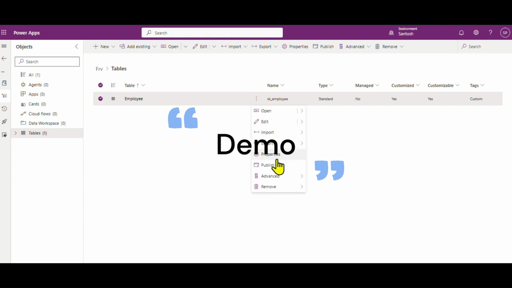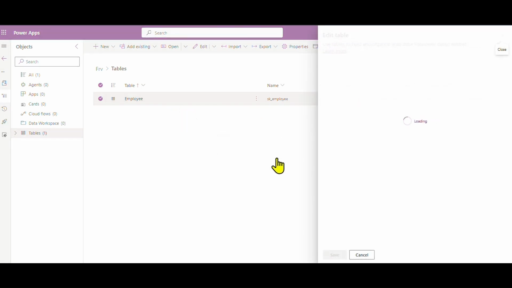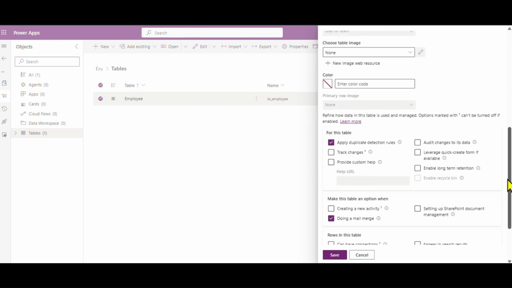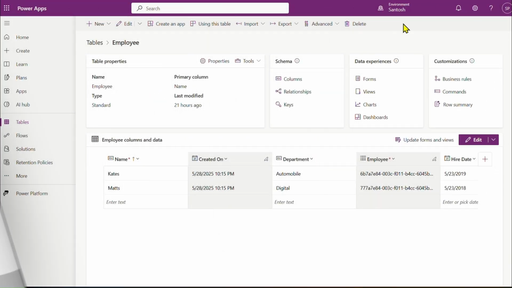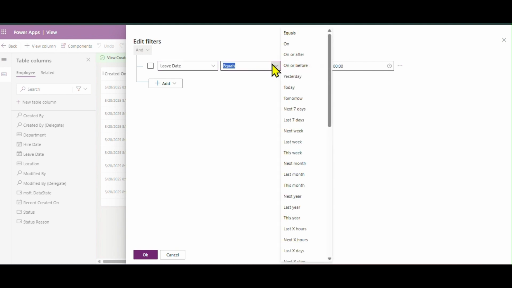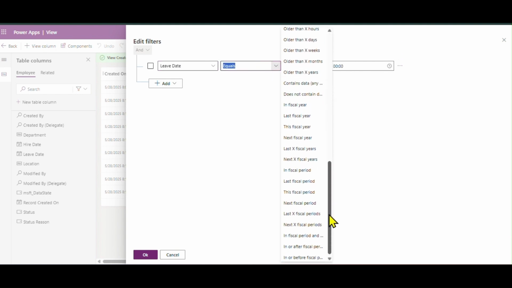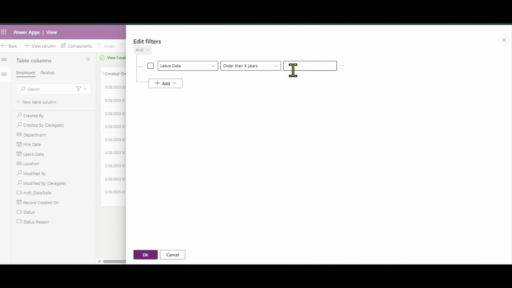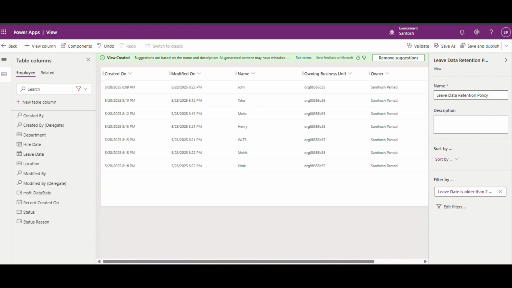Let's start. Select the table that you want to configure. Go to the advanced properties, and you have an option called enable long-term retention. Check this and click on save. Once it is done, create a view. Here we need a view to set up a condition to view the data for the retention. Now I am selecting a leave date older than 2 years as my condition, and I am clicking on OK. Once the view is reflected, you can click on Save and Publish.